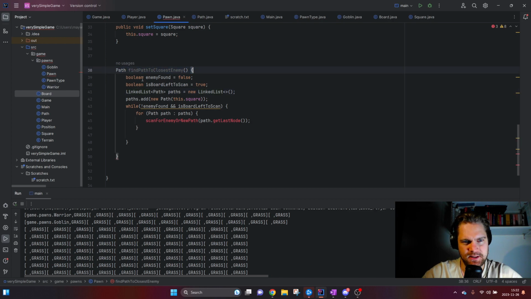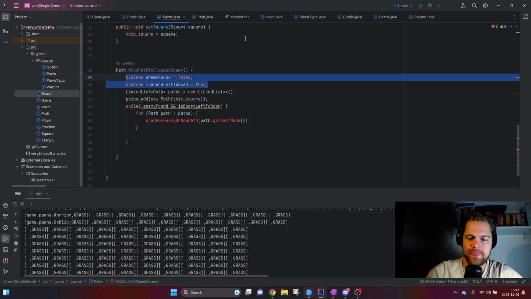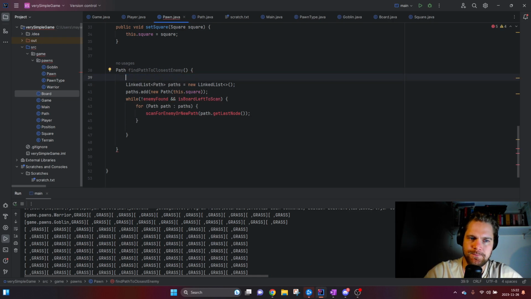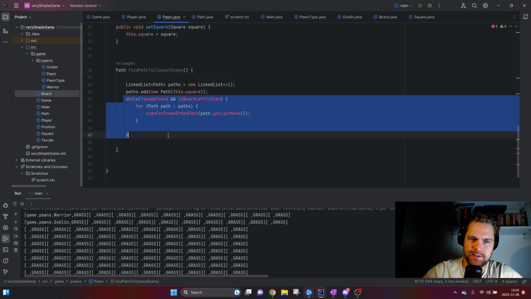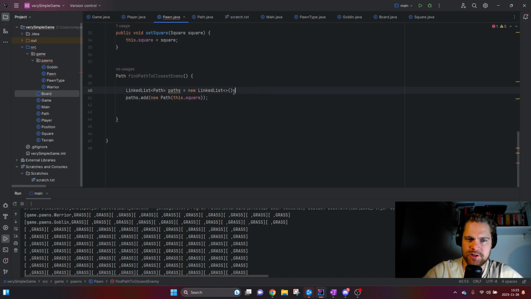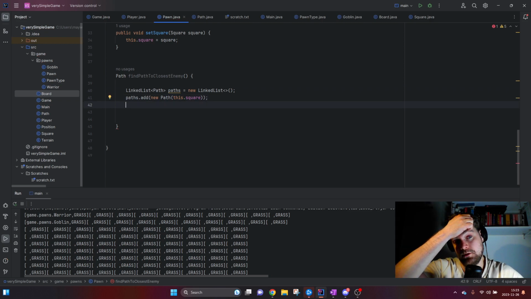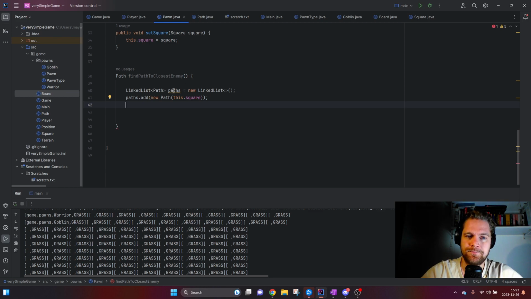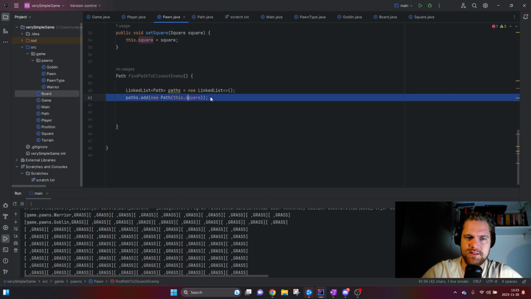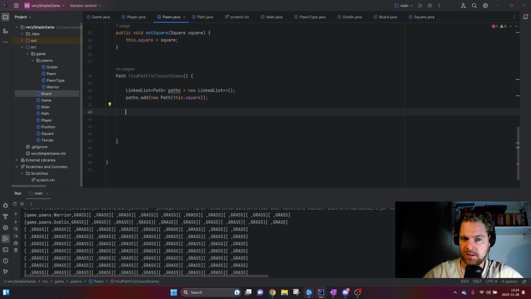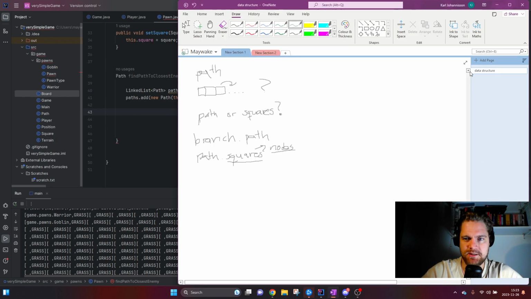Find path to closest enemy. Enemy found, false. I think I don't need to do this actually. We don't need to do a while loop at all. We should do this with recursion. So we start with adding a path with this current square.